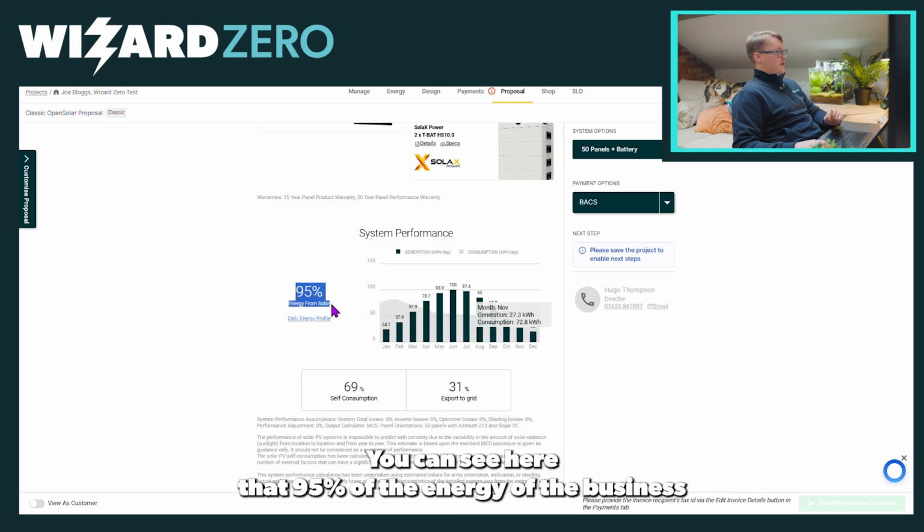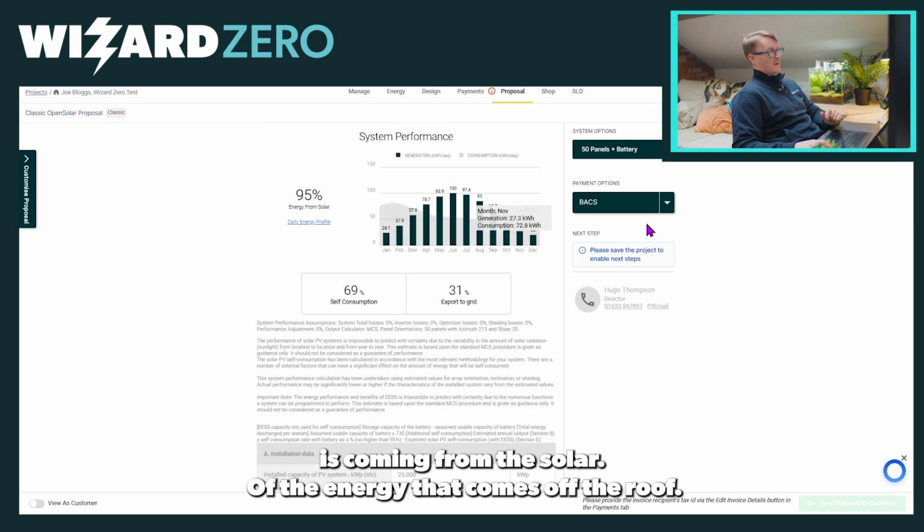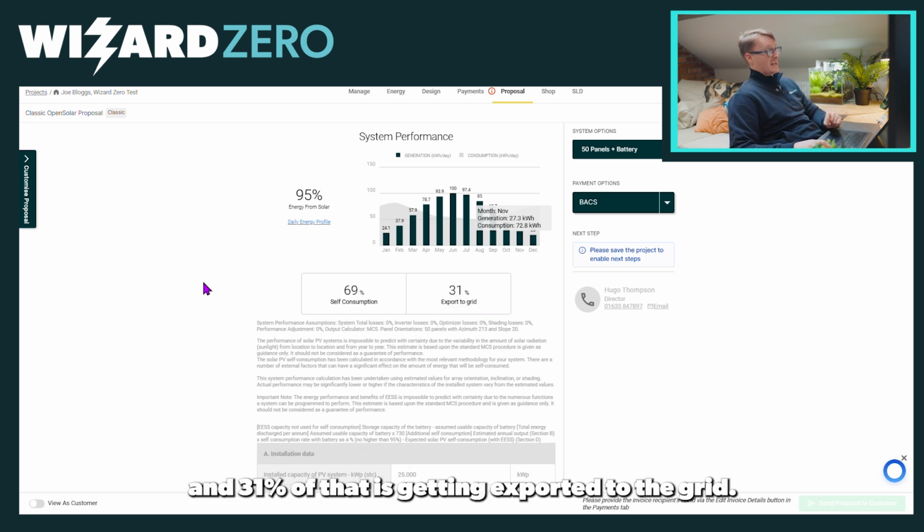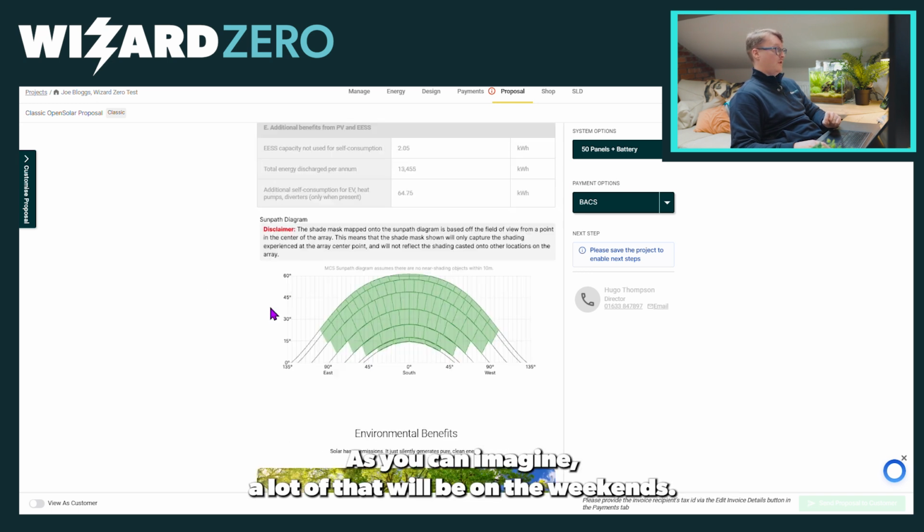You can see here that 95% of the energy of the business is coming from the solar. Of the energy that comes off the roof, nearly 70% of that is being used directly in the business, and 31% of that is getting exported to the grid. As you can imagine, a lot of that will be on the weekends.